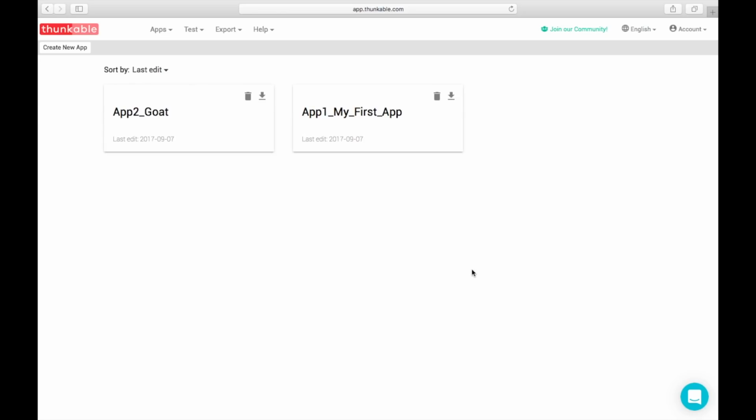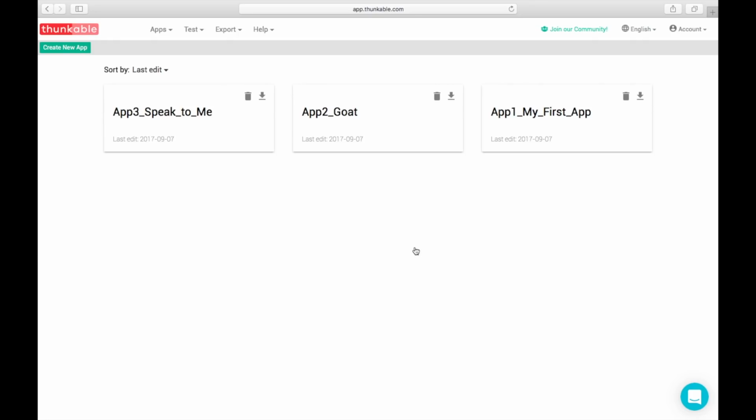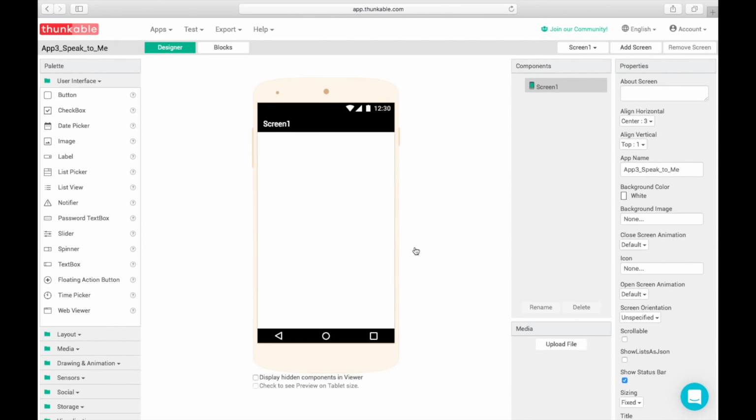Let's get started. On your Thunkable project listing page, select Create New App. And let's call this app App 3 Speak to Me. Fantastic! You can probably tell this app will be very different from our Screaming Goat app. App 3 will speak to you when you click a button.